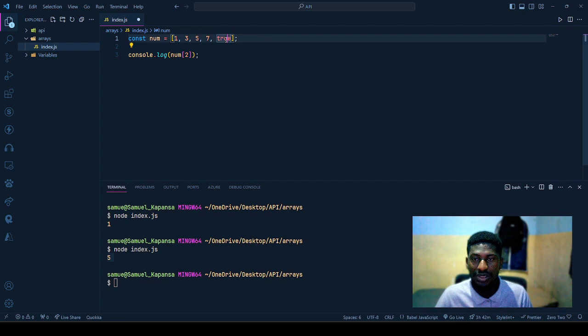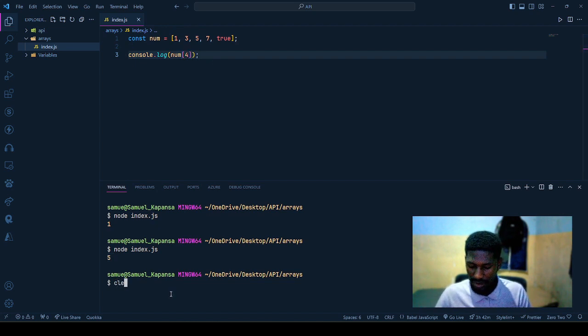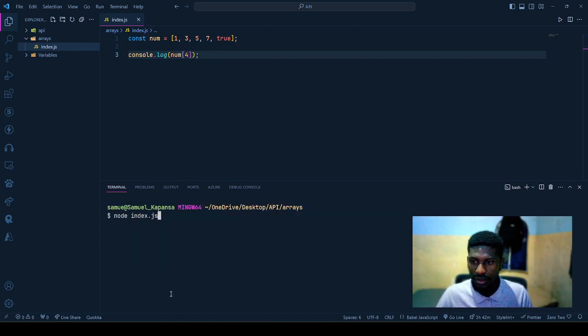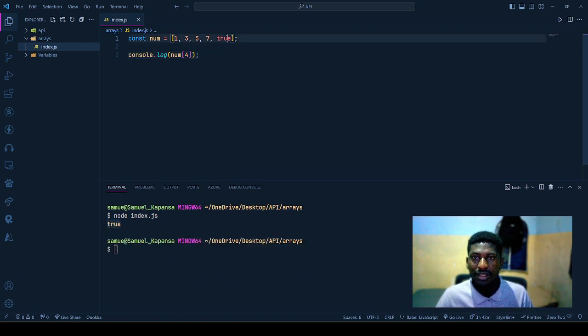The last position. So if we count this 0, 1, 2, 3, 4. So if I put 4 here and save the work, let's clear the console, okay, and we run our program, you see that it's printing there a Boolean value which is true. Okay, so it can have different data types. Even a string, we can have a string there of my name, for example, like that.